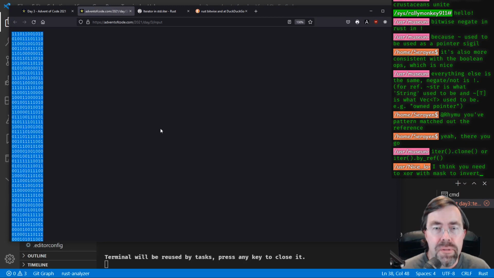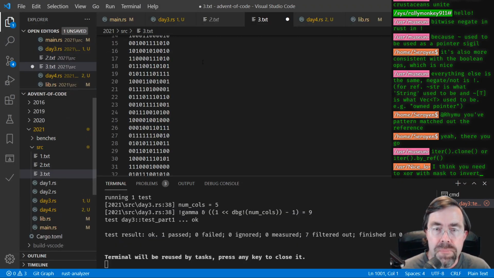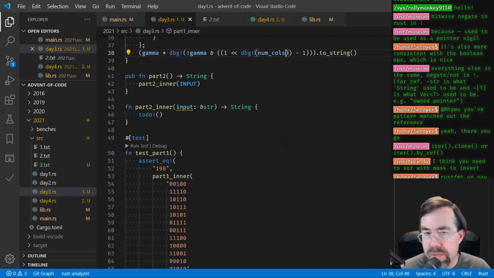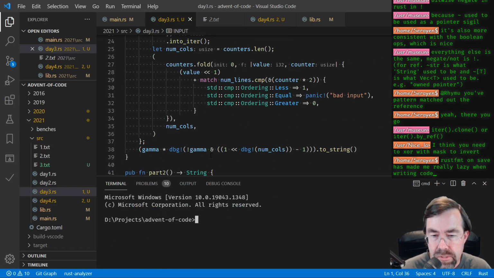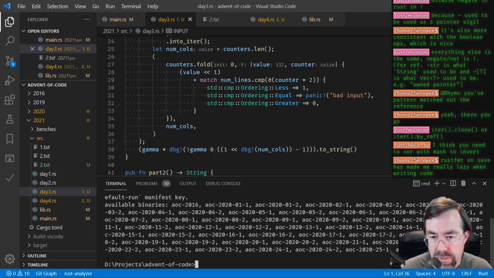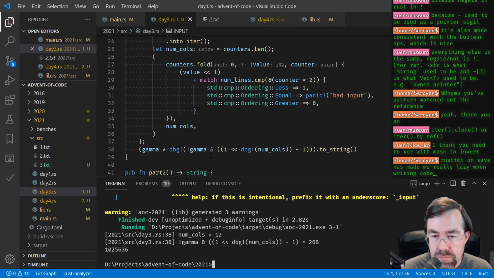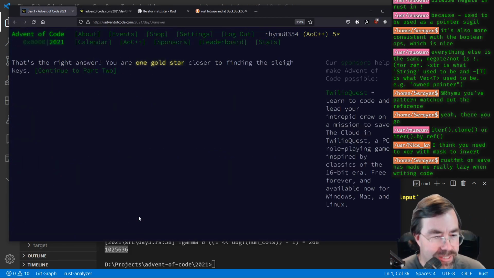Yep, my puzzle input. We got to make a file called 3.txt. This is where I differ from a lot of people. A lot of people will just open the file at runtime. I'm just being lazy and using include str. Cargo run 3-1. I need to be in 2021 directory for that to work. We get this big number. Let's see if it's right. Yes. Cool. So I got 26 minutes to do part 2.